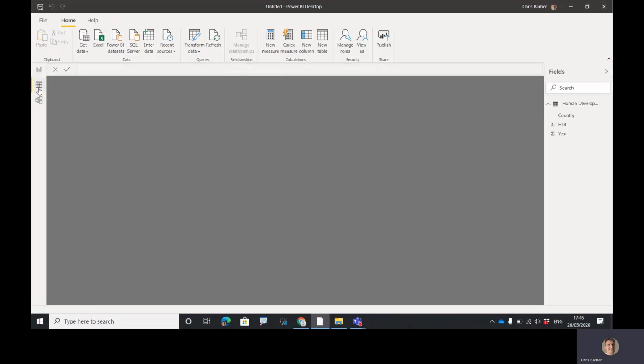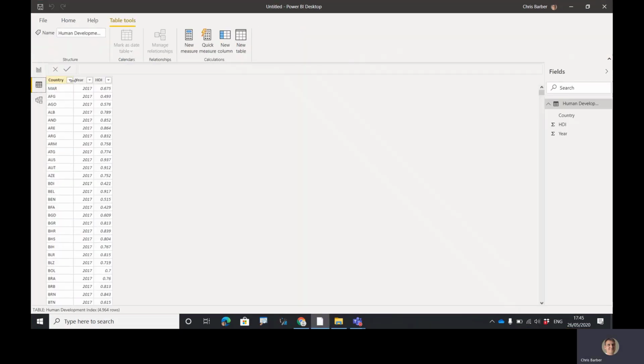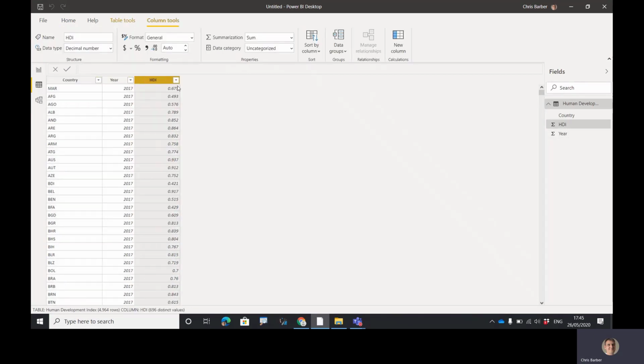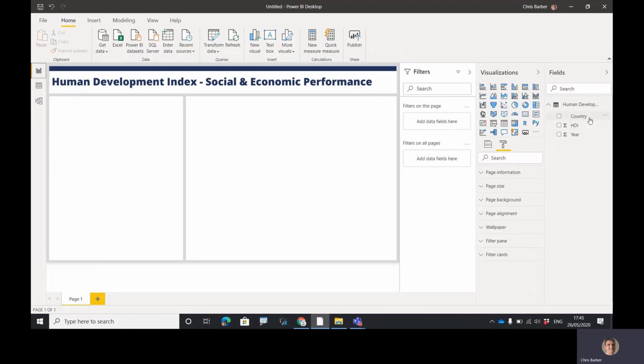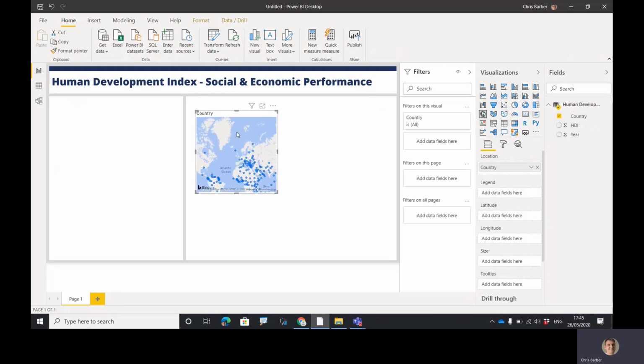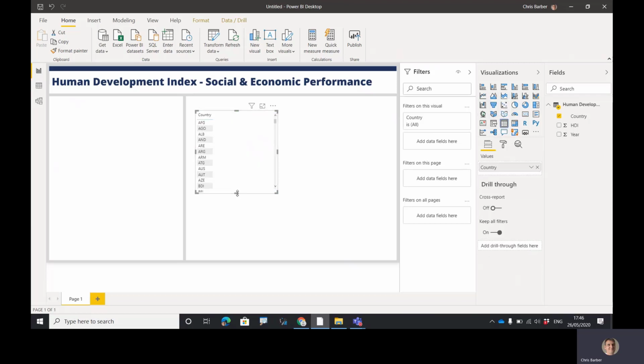If we just have a quick look at our data on the second tab, we can see we've got country, year, and human development index. So all looks good. Go back up to our first tab. I'm just going to drag and drop the country into the page, and it's automatically picked out the locations that it's needed. But for now, we're just going to look at it in a table view. So we'll start with a table, and then we'll progress on to a map.